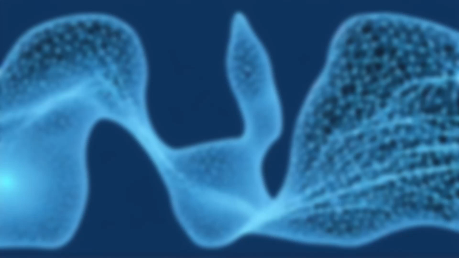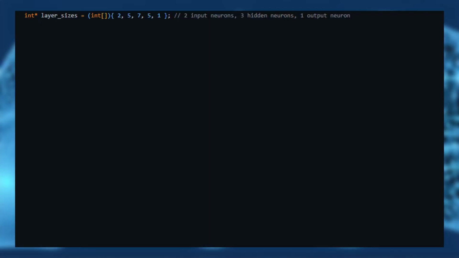We'll train the neural network to replicate the XOR operation. This is a very popular thing for testing neural networks, I guess. So we'll use it for simulating the XOR operation. Now let's see. We have got a simple neural network. Our layer sizes, first of all, are going to be a simple int array. We are going to have 2 inputs, that is, we're doing XOR of 2 variables.